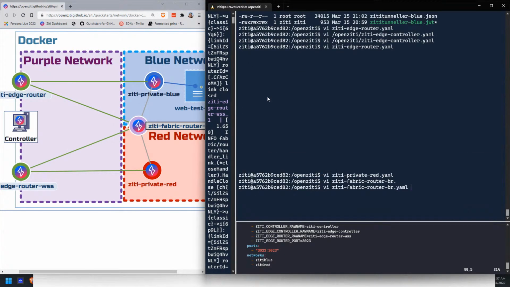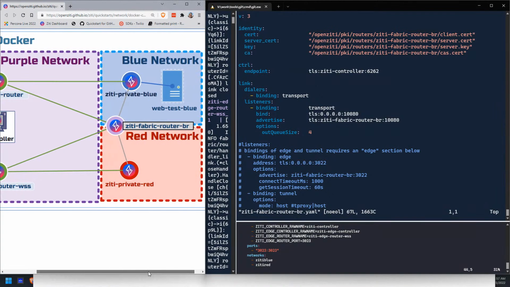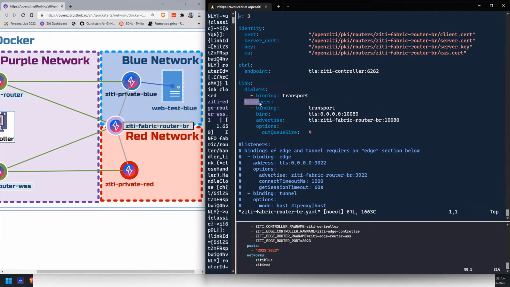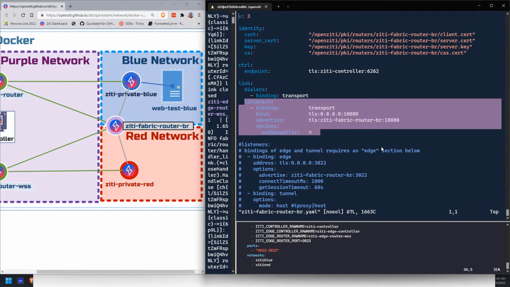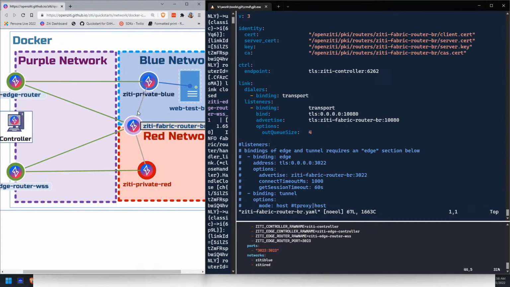There we go. Fabric YAML. Now, this fabric router here is set to be a link dialer as well as a link listener, which means this router will dial links to that green one and to this green one, as well as any other listening routers. But these two are not set up as listeners, so it won't dial to them. These are only dialers. All right.